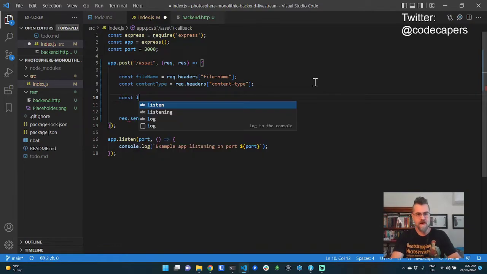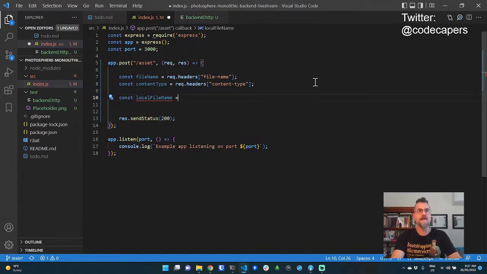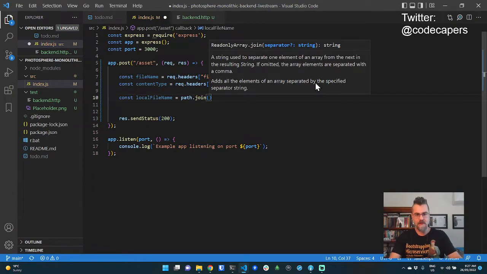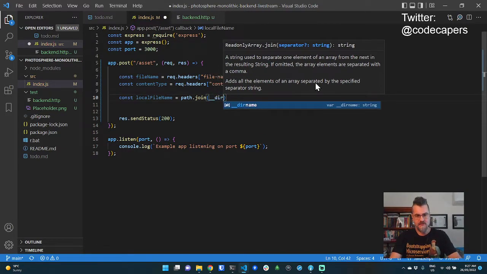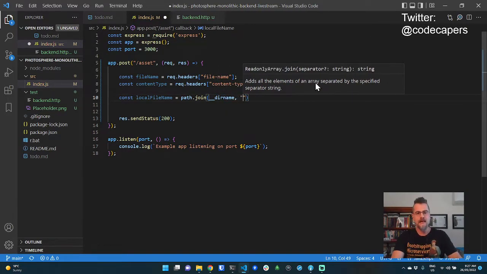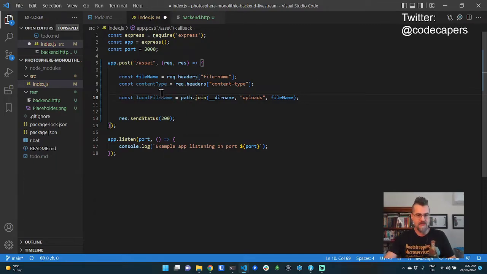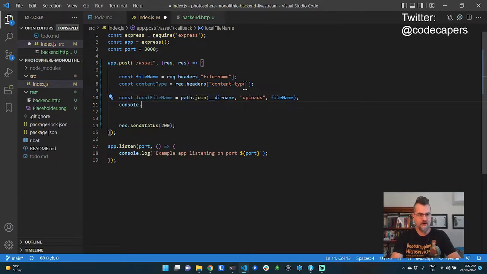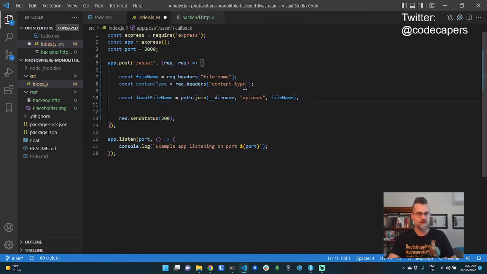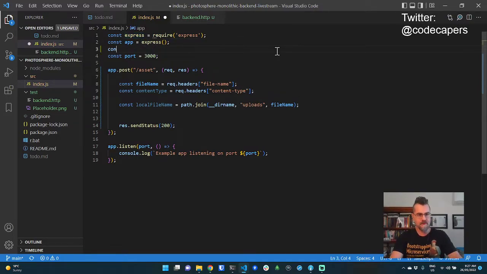So I'm going to construct a local file name in the backend. We're going to use the path library. We're going to join together whatever is the current directory where this is running, and we're going to say put all our files in an uploads subdirectory. And we're going to use that file name. So this is what we're going to be saving it to locally. If I wanted to debug or check what that looked like, I would console log it. I'm not going to do that. I'm just going to move on because I need to get a move on. Now I need to import the path library.